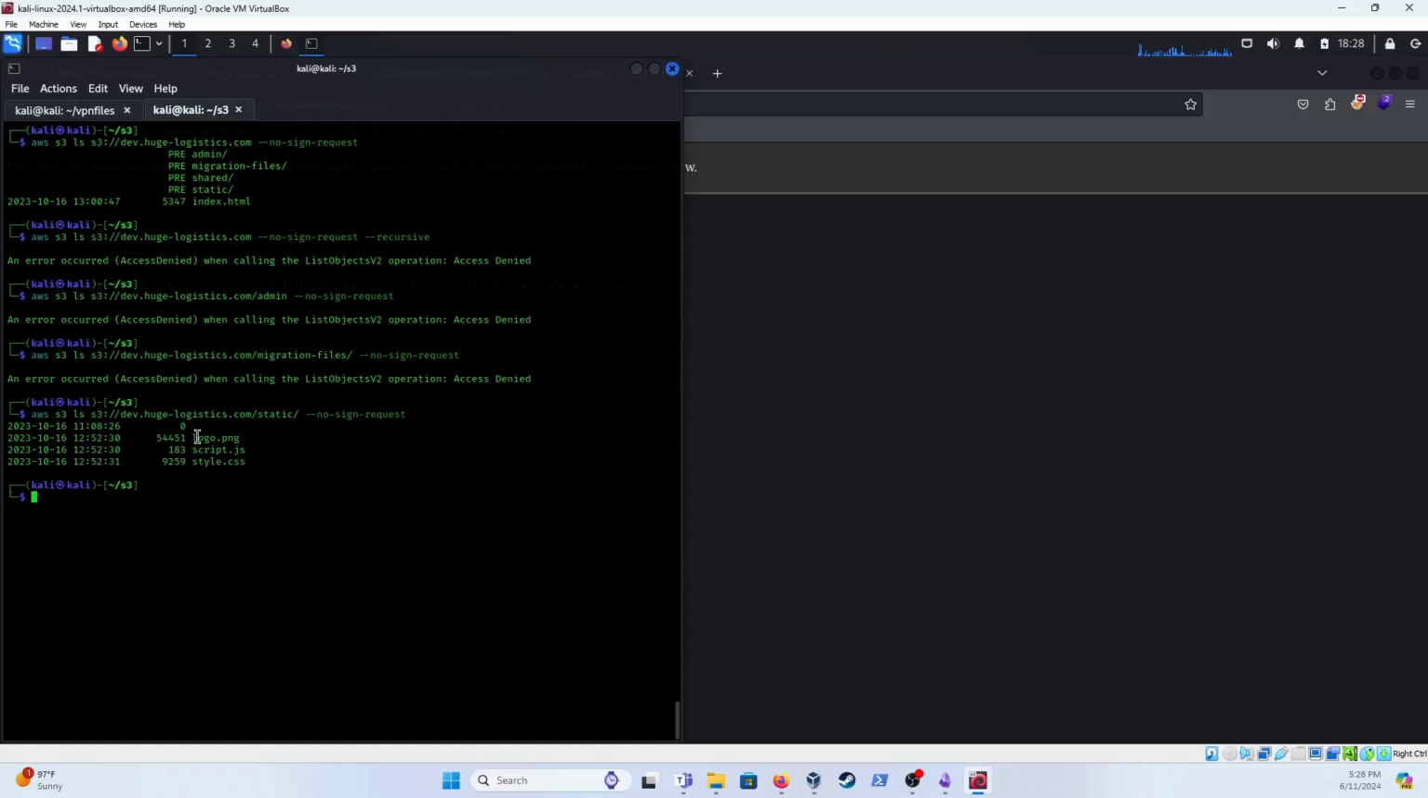All right, same command again, but with the static directory this time. And we do get some stuff here, logo, script, and style, which we can look at. We already saw the style. It looks like this is just stuff to be able to display the website itself. And then lastly, same command, but with the shared directory.